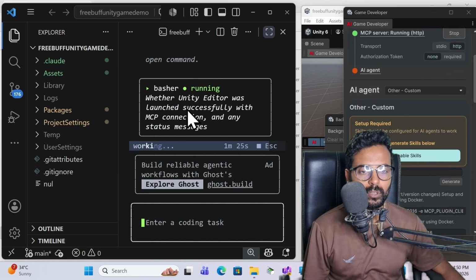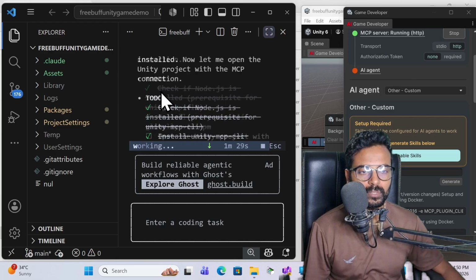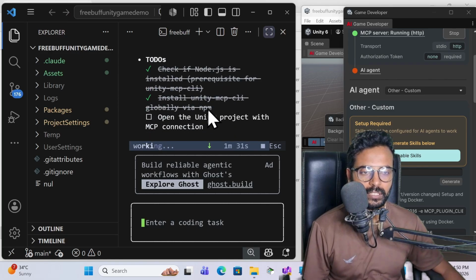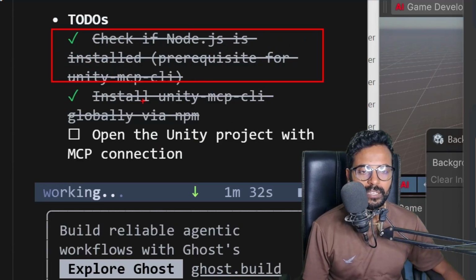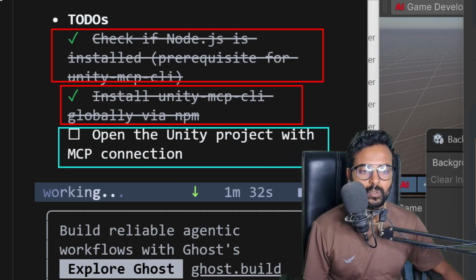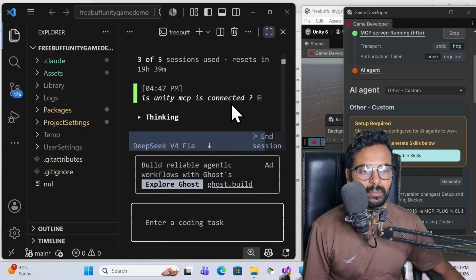While it installs or sets up, you can notice over here there are a couple of tasks they just created. So what are the tasks? First, they check whether Node.js is available in your system. If yes, that is fine. If not, definitely it will install. Next, they try to install Unity MCP CLI globally via npm, and last is to open the Unity project MCP connection. So yeah, those are the things they will install.